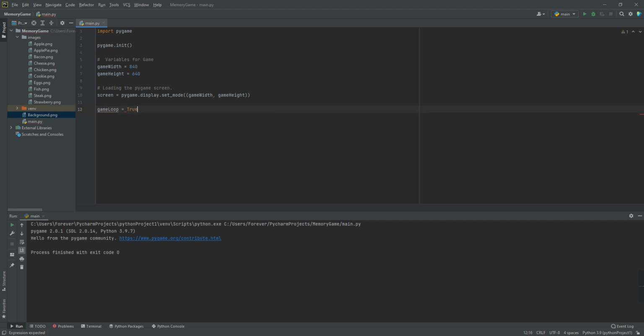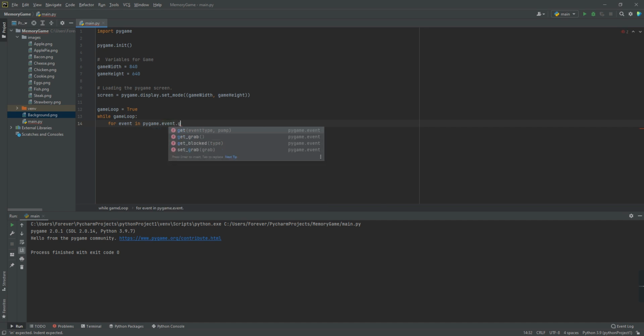Game loop is going to be equal to true. Right. So while game loop is equal to true, well, actually we don't need to type that out fully like that. We could just say while game loop, and Python reads it as game loop is equal to true. So while game loop is true, we need to pick up the exit event. So for event in pygame.event.get.